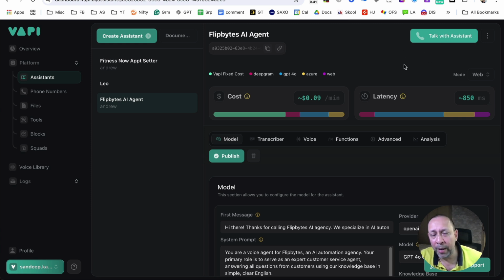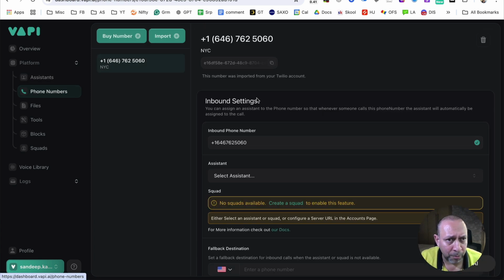What it should do is, when somebody calls this number on the phone, we'll go into phone numbers. We already have this phone number. I've already bought this phone number from Twilio, as I showed earlier in the video, but I did not connect it. So let me show you how to connect this to the assistant.